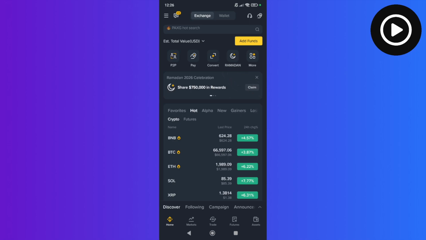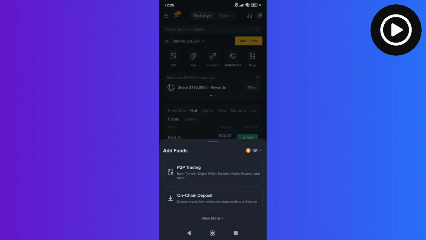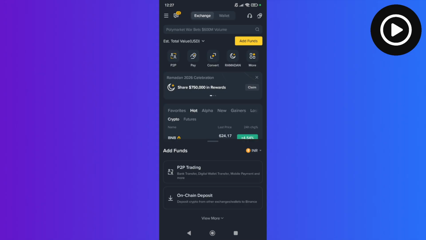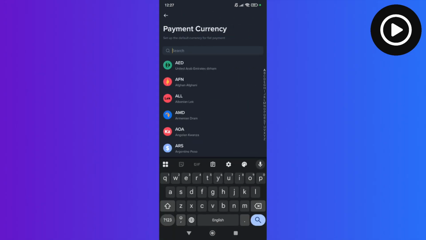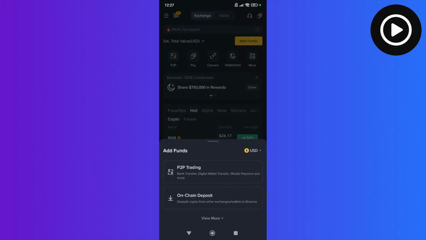How to buy Ethereum on Binance. So the first method is to open up the Binance app and then click on Add Funds. And on the top right, you want to switch to your local currency. So for example, you can pick USD.